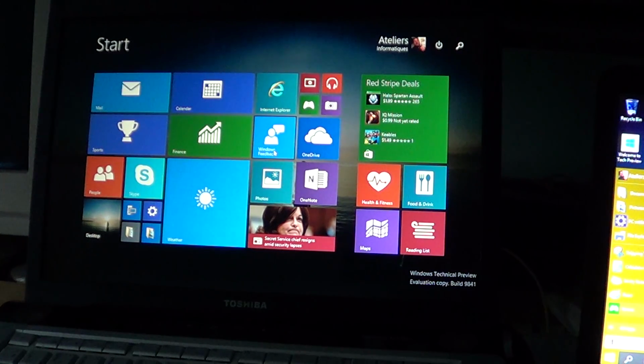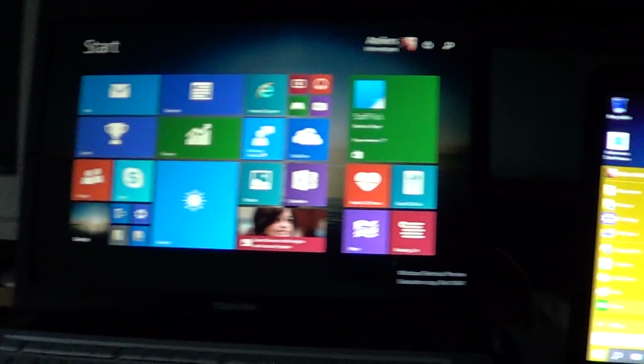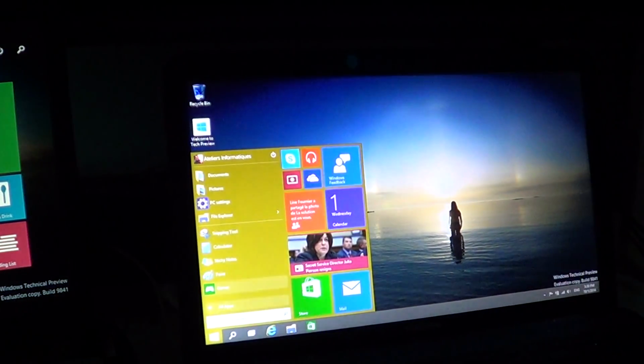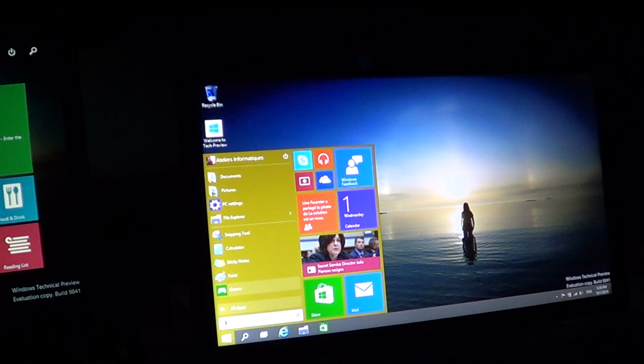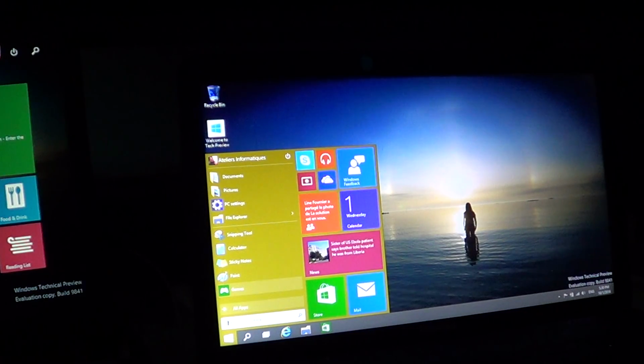So first of all, you have choices. On the left side, you see that a touch device is loaded with the start screen, like in Windows 8. And on a non-touch device, you now get the desktop with the new start menu. So this is pretty cool.